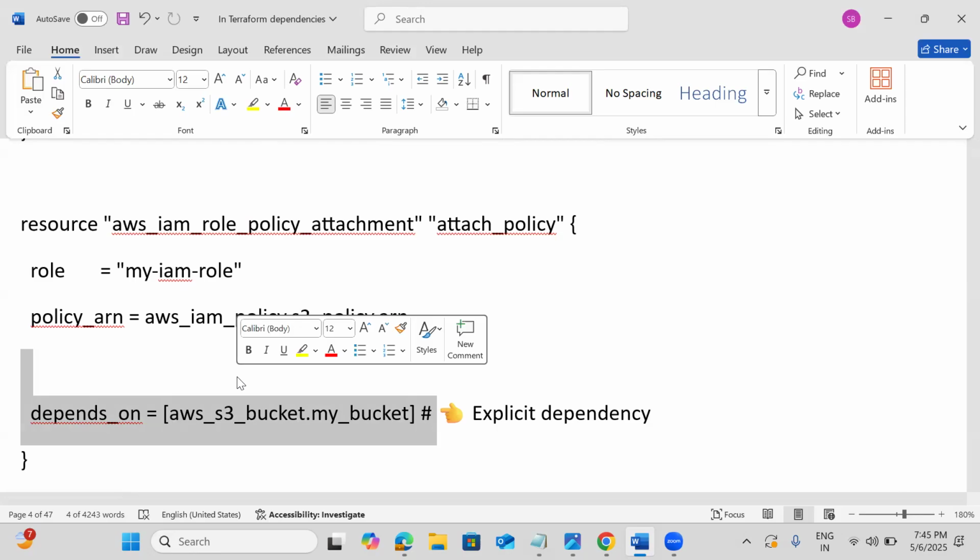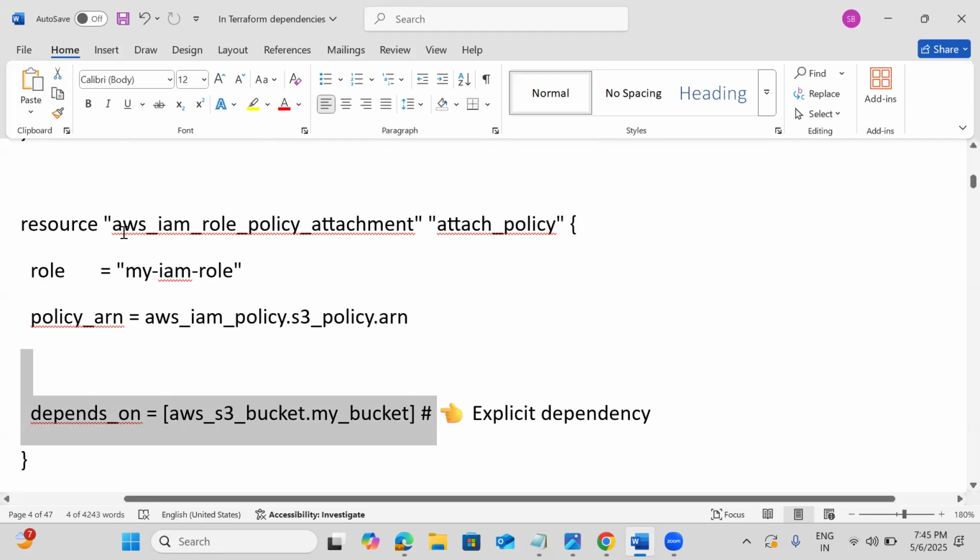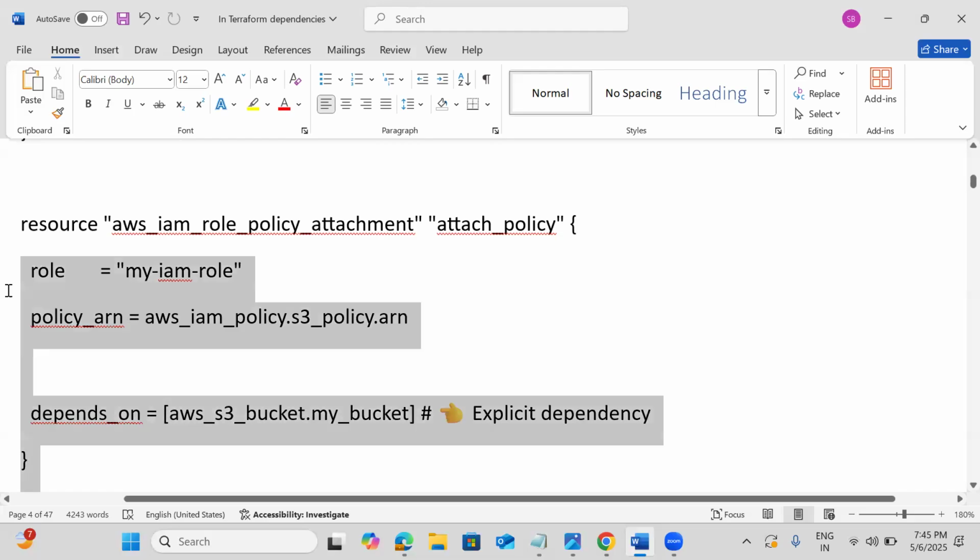So if I use the explicit depends_on feature, in this use case, suppose I have an IAM policy role attachment. It depends upon the S3 bucket, right? Say in this use case, this policy role attachment is going to be created, or the S3 bucket is going to be created. Which one is going to be created first? In this resource block, I kept depends_on, which is the explicit dependency.